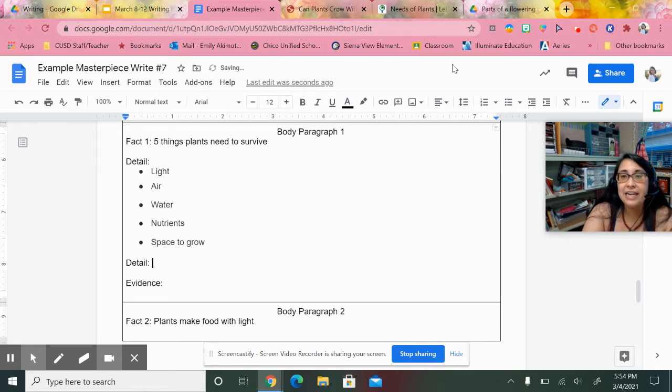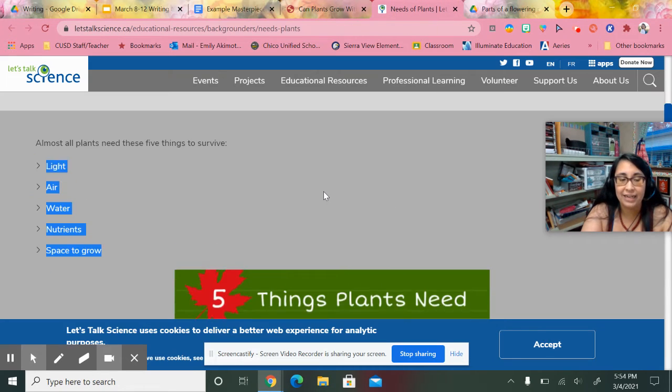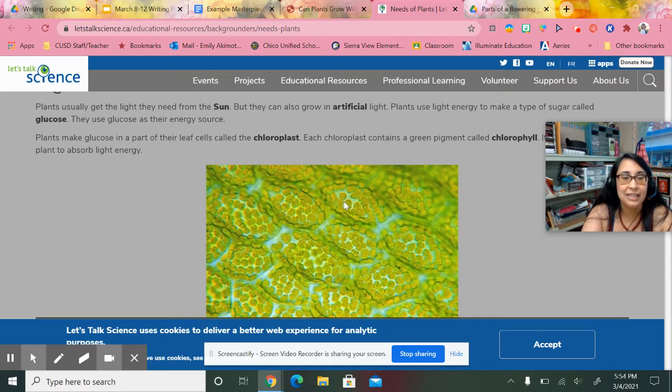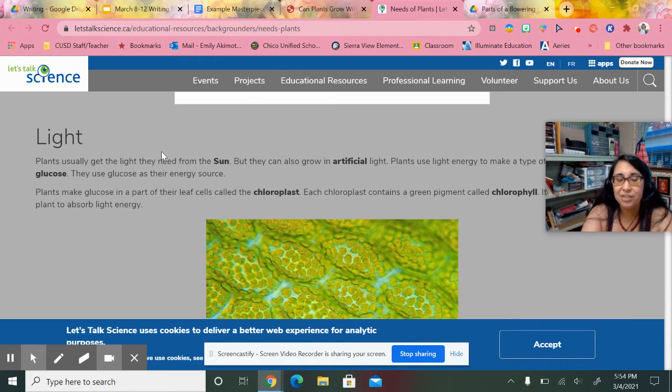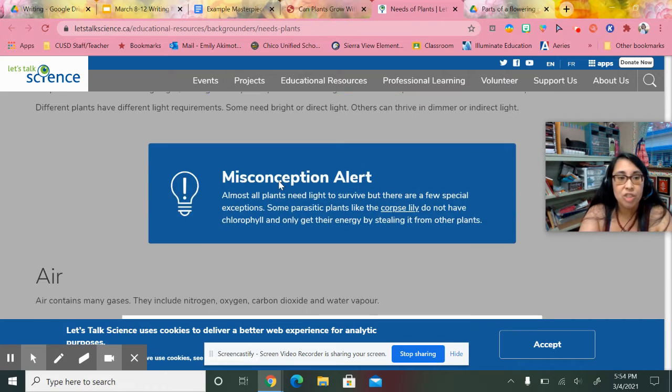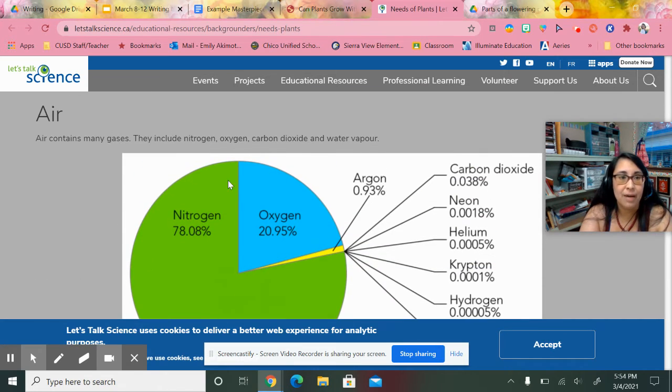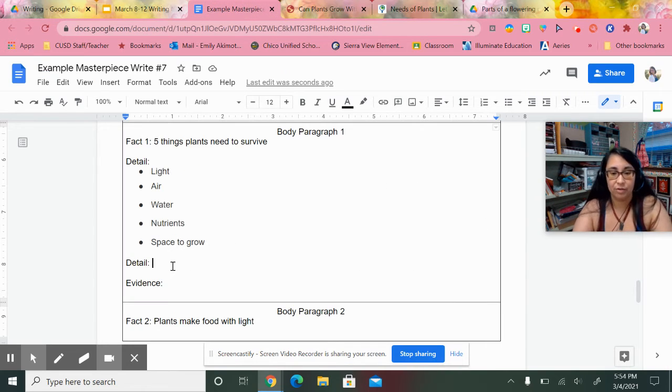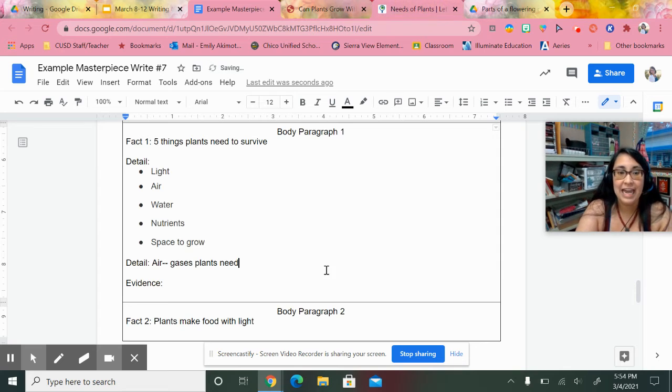All right, I need another detail. So I'm going to go back into this article, which is about the 5 things they need. I don't want to focus too much on this light thing because I'm doing a whole paragraph about that. Same thing with nutrients. So maybe I'll talk about the air and the different gases it has. That's awesome. So detail number 2, air, gases plants need. Fantastic.